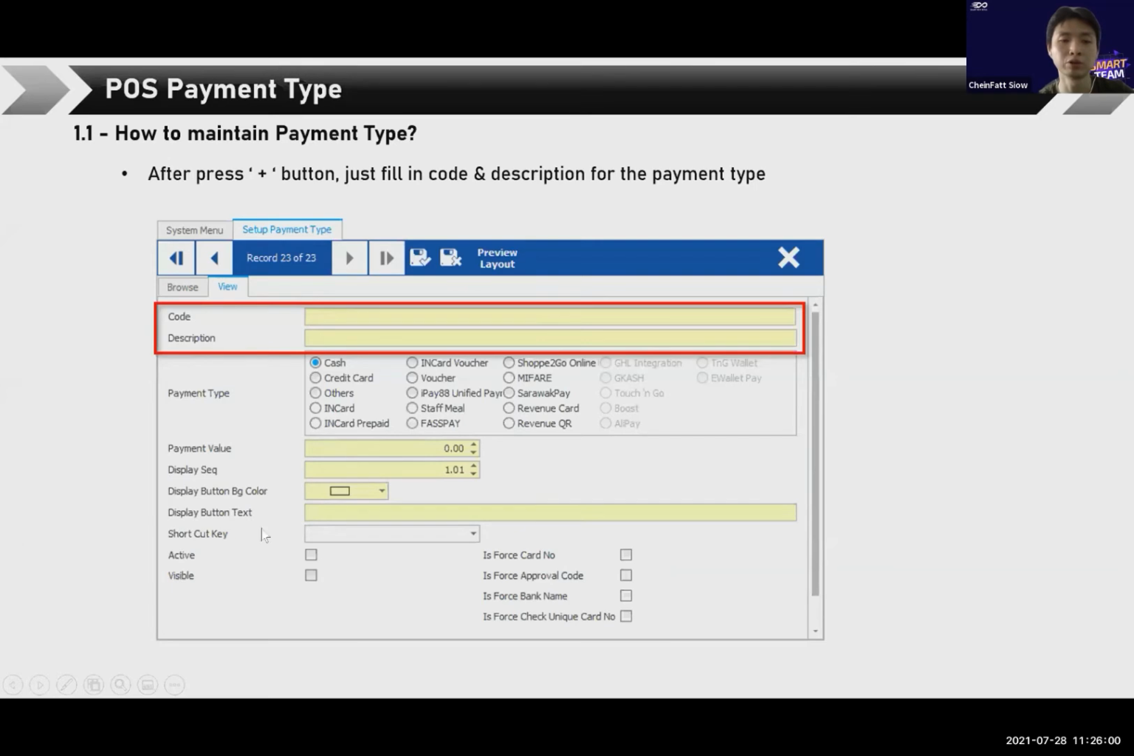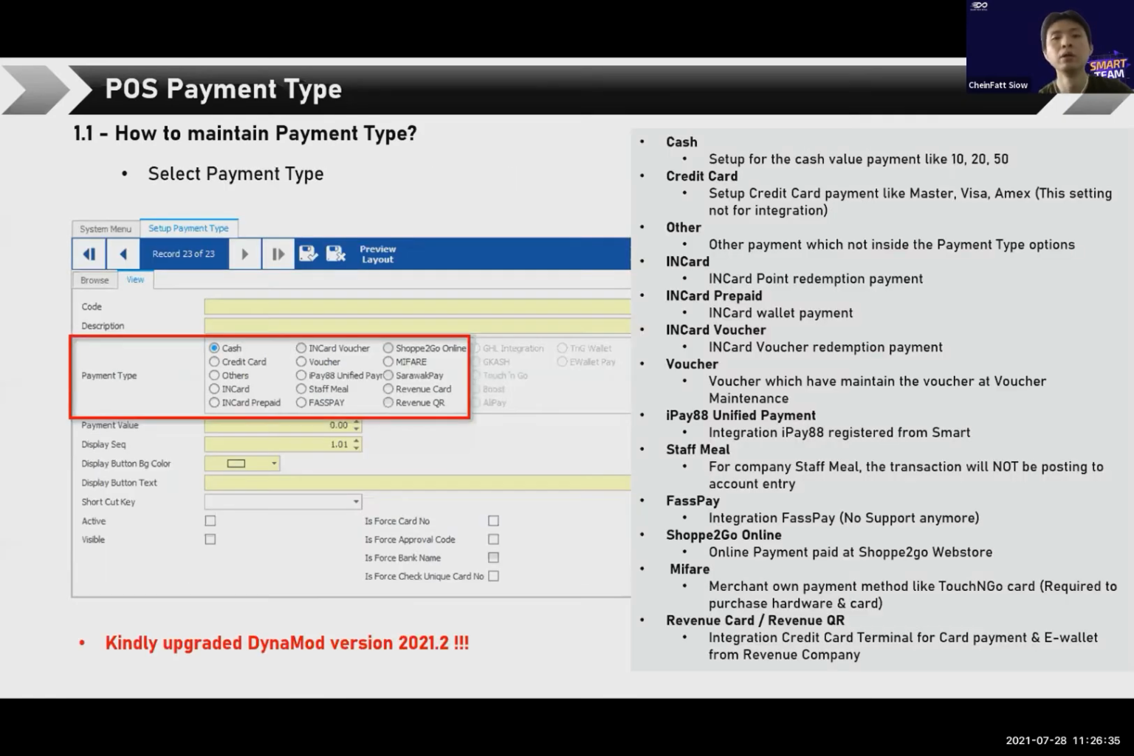If you want to put a shortcut key, we have presets, so you can select the shortcut key. Usually we will tick active and visible. For the card number or approval code, if your setting is not for that, you don't need to force it. But if you set up the payment type for credit card, then you have to check it. Then when they do the payment, it's compulsory to key in the card number or approval code. Okay, so this is the payment type.